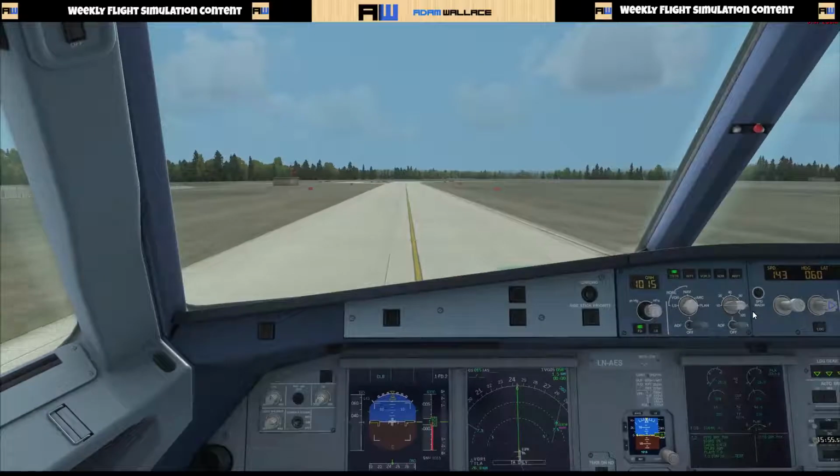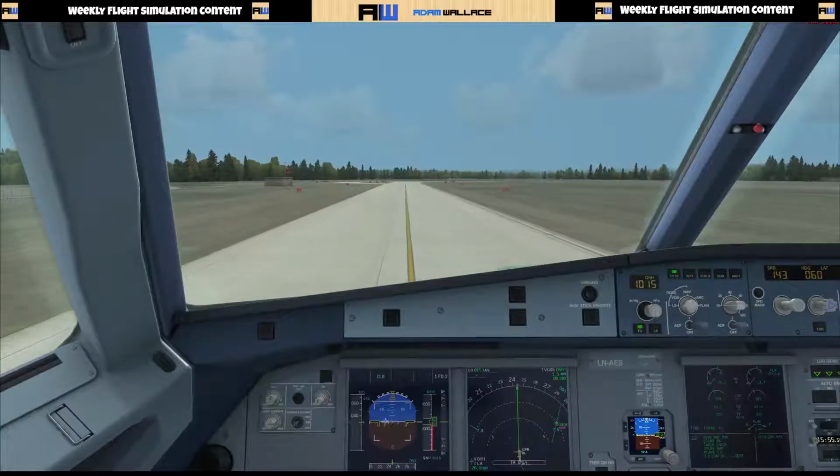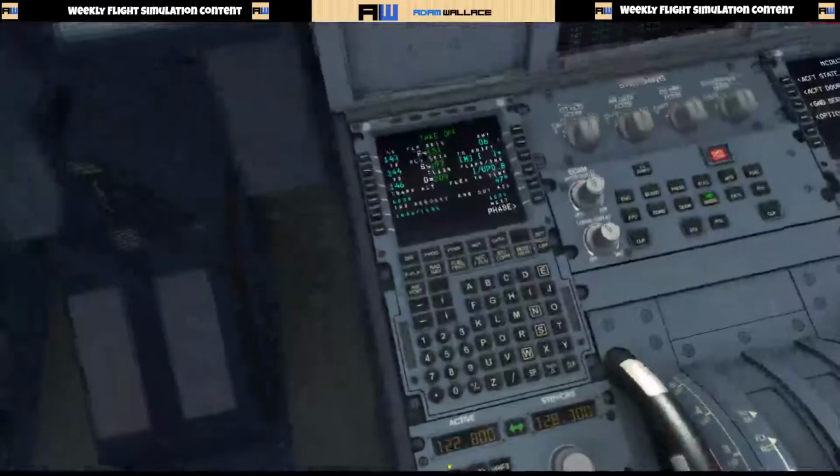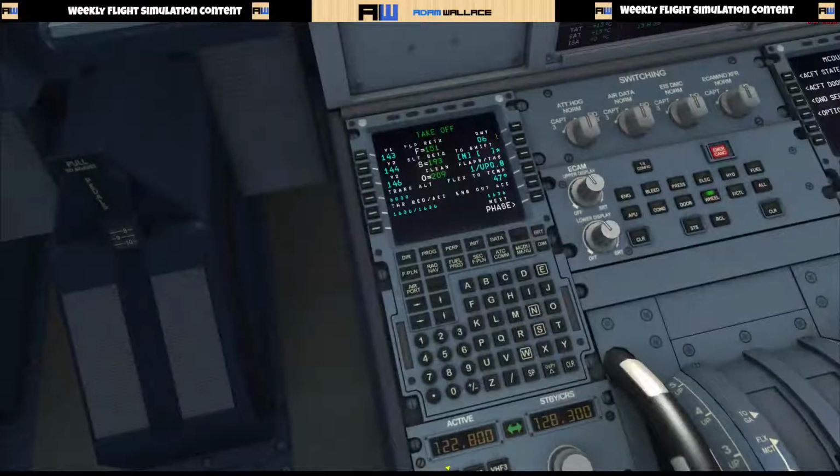It's a very nice aircraft. As you can see, and you've probably gathered by now, it's not actually that complicated. Once you get used to it, it's a very simple aircraft to fly.